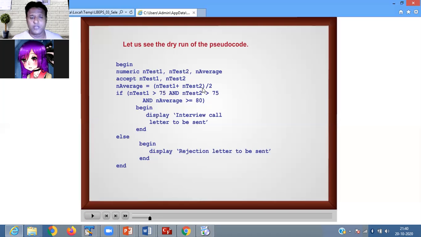Test 1 greater than 75, test 2 is greater than 75, average is greater than or equal to 80. So it displays the interview call letter to be sent, or displays the rejection letter to be sent.